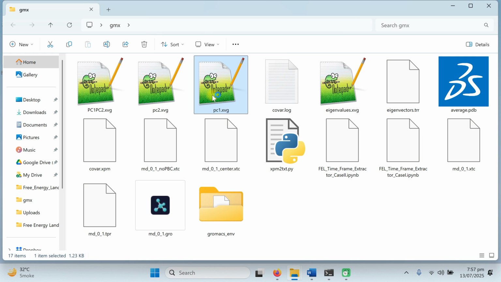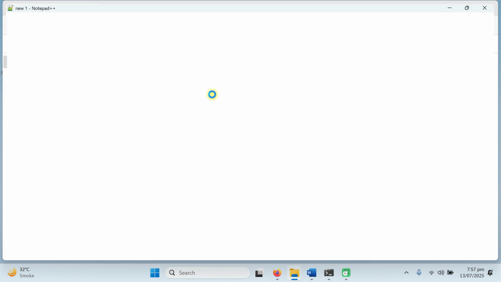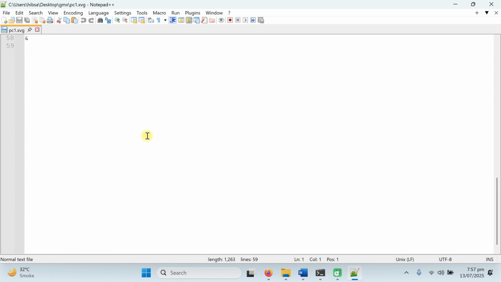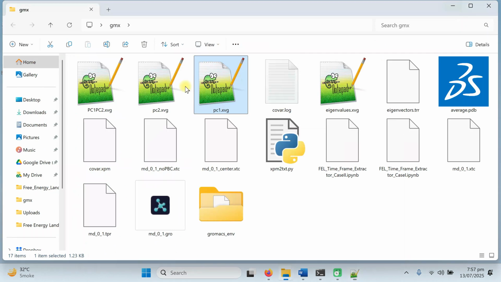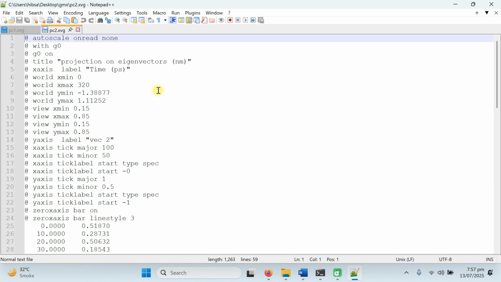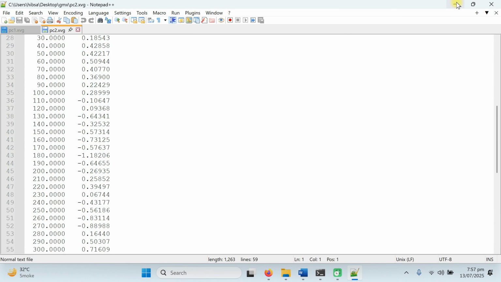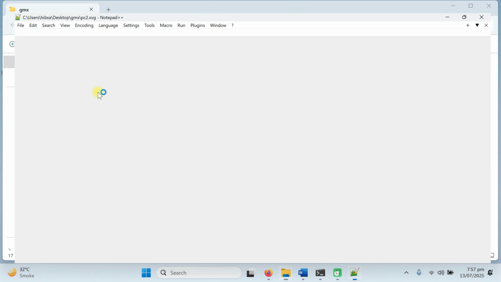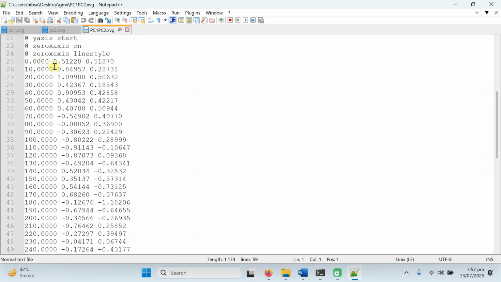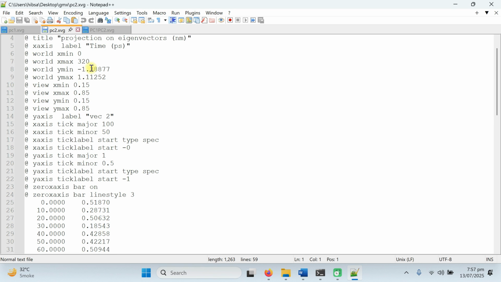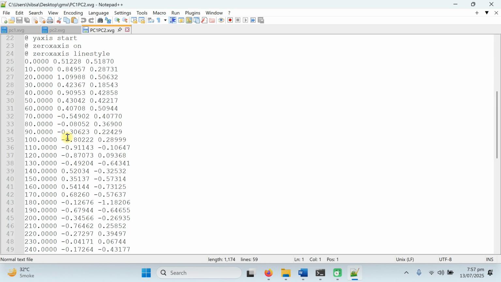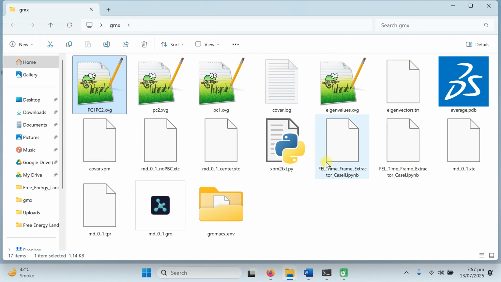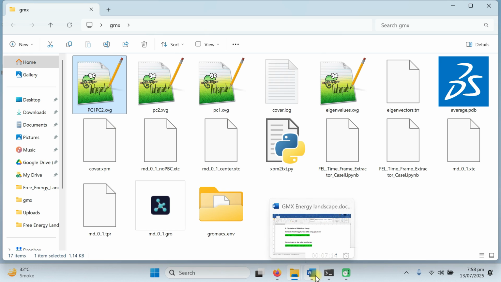You can look into the content using any notepad. I use Notepad++ because it is more handy to use. This is the component of PC1 and this is the component of PC2, and then this is the combined component. You can see here the values are multiple. In PC1 there are 2 columns, whereas here there are 3 columns, which means PC1 and PC2 components have been combined. Now we have combined the PC1 and PC2.